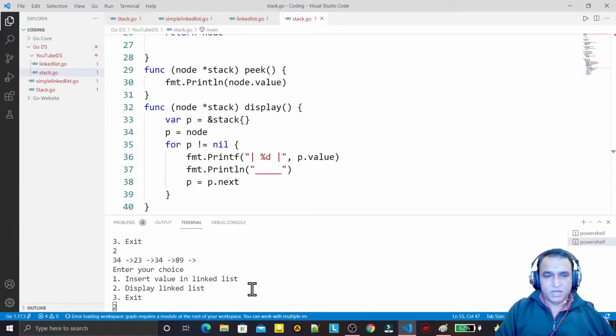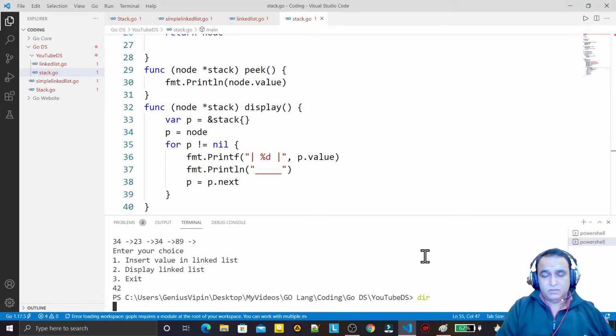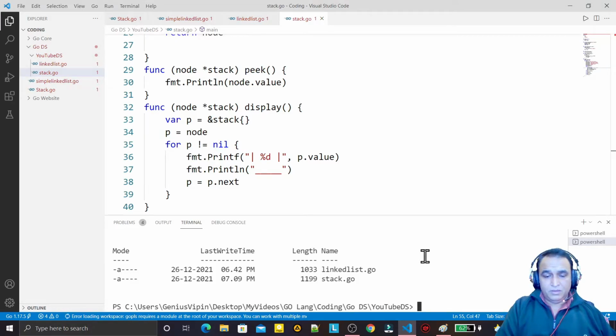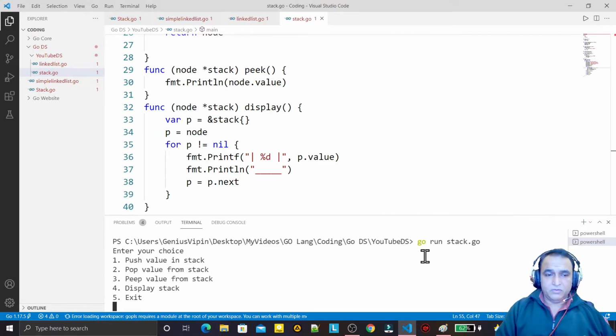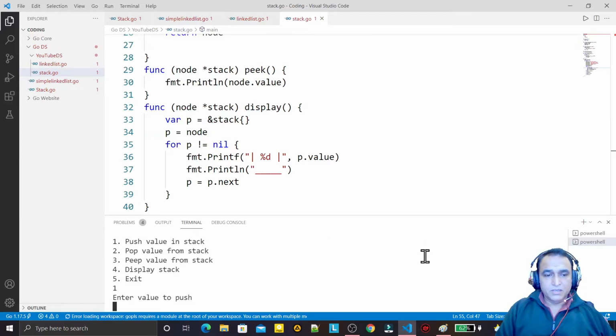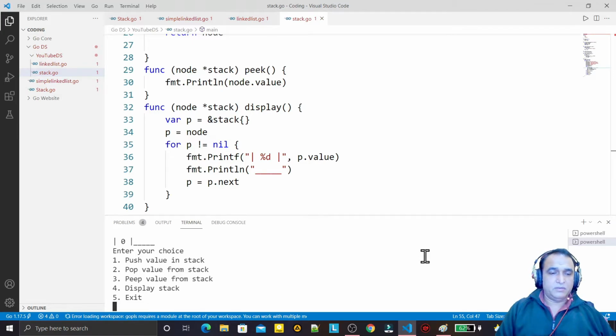Then pop. I try to start this one in the directory, that is the stack.go, and I say go run stack.go. Try to run it. If it does not have any error, I say 1. Let's say push your value. I say 34. So I push, and I say display 4. You see 0 is coming, but 4 is not coming. So display is having a problem. So I say peak is working, 34 is working. So we have a problem in display.